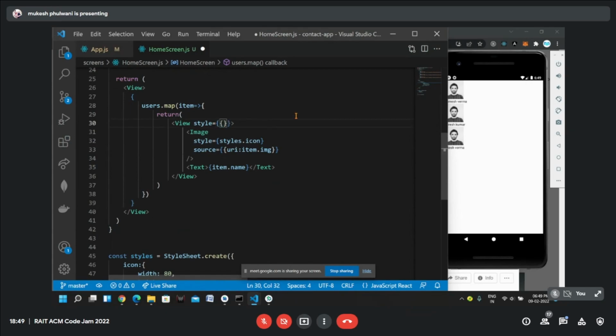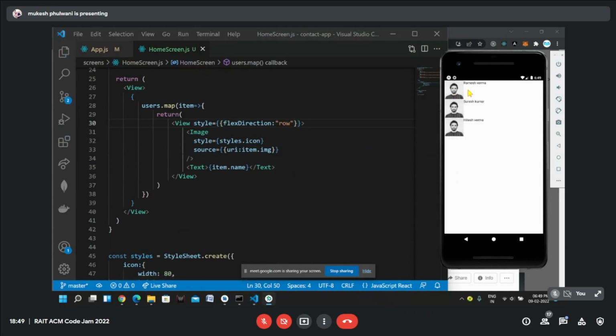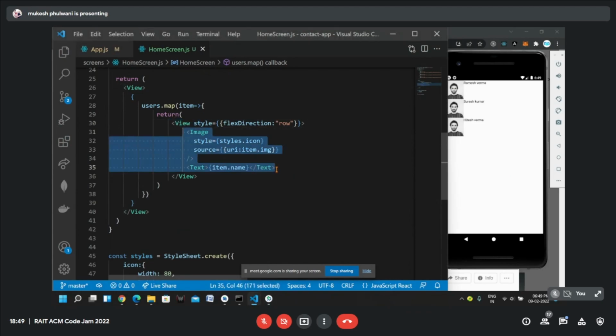So the default direction is column. Let's change the default direction. I'll write flex direction, and I will write, let's say, row. Let's save this. The moment I do this, you can see the content inside this view, which is we have two items, they are aligned row wise. Yeah, we did that.